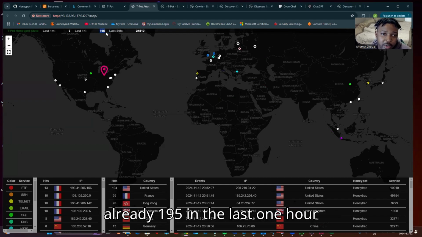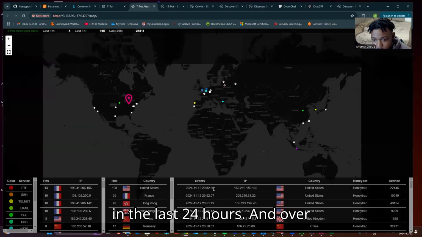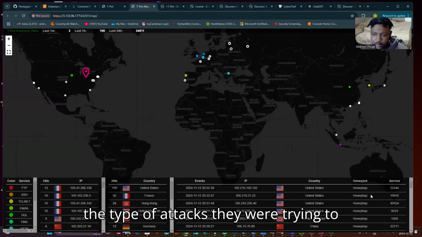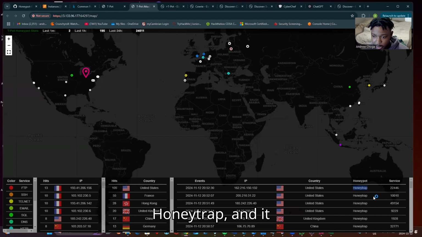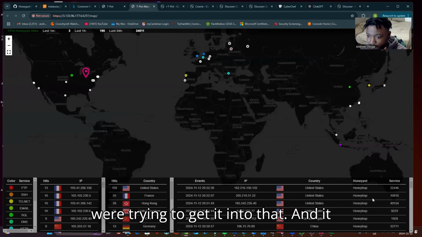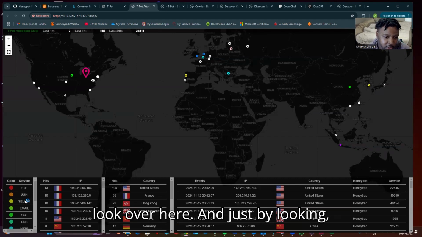We've already got 195 in the last 1 hour and 24,511 in the last 24 hours. Over here, you can see the honeypots and the type of attacks they were trying to use. There's a honeypot called Honeytrap, and it simulates valuable data too, and they were trying to get into that. It also shows the service here. Each color on the map actually means something, so you can take a look over here.